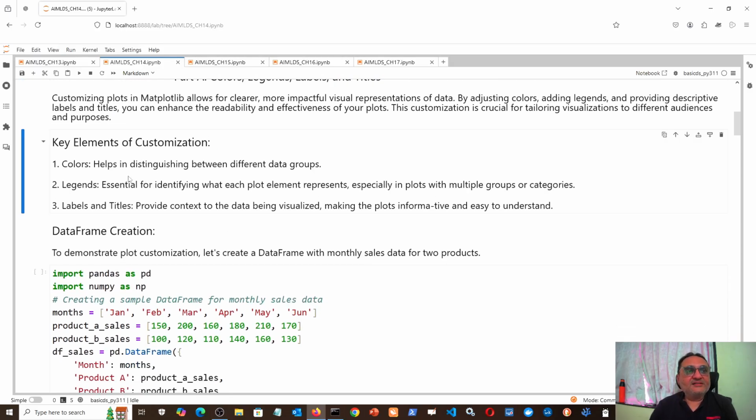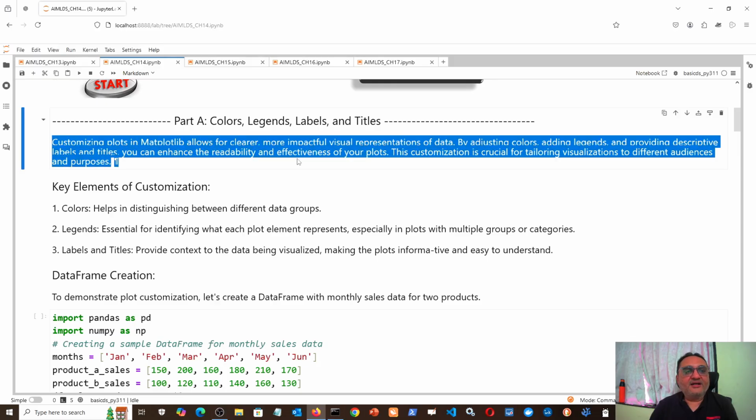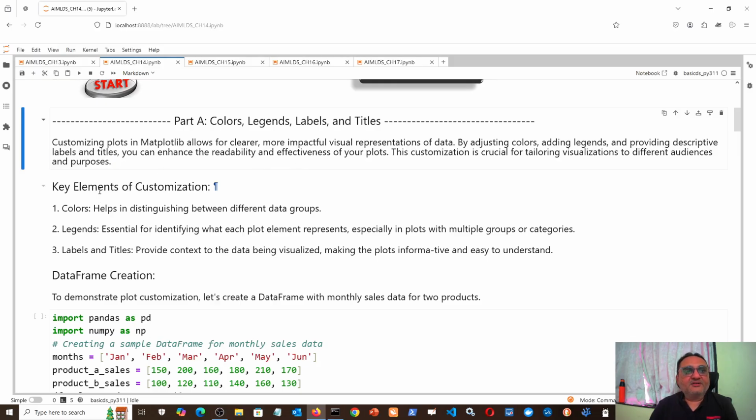In that case, we can discuss what the key elements for customization are. Matplotlib allows customization for a clearer and more impactful visual representation of data, rather than such a simple bar plot. You can adjust the colors, add legends, and provide descriptive labels and titles, and you can enhance the readability and effectiveness of your plot. This customization is crucial for tailoring visualization to different audiences and purposes.